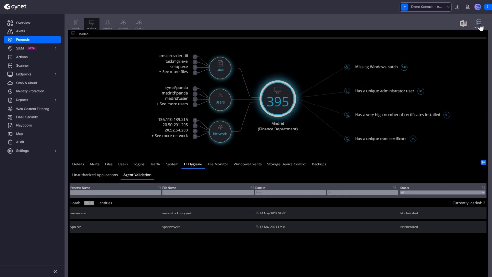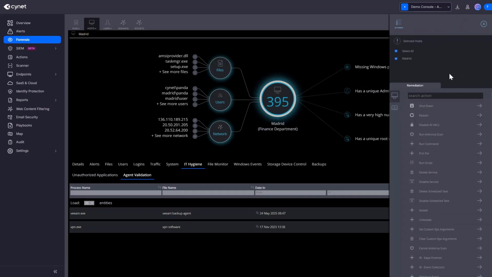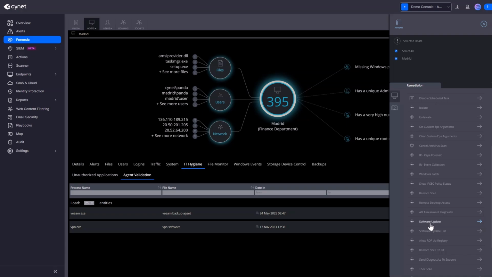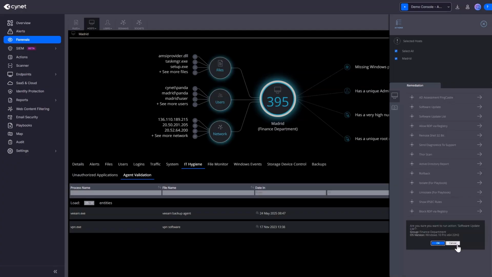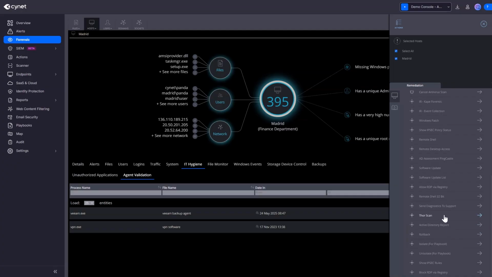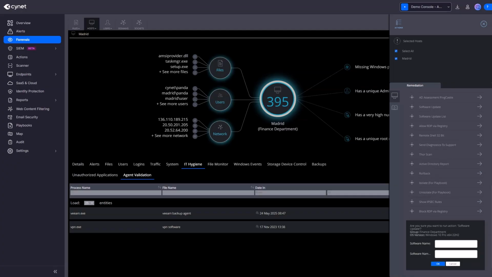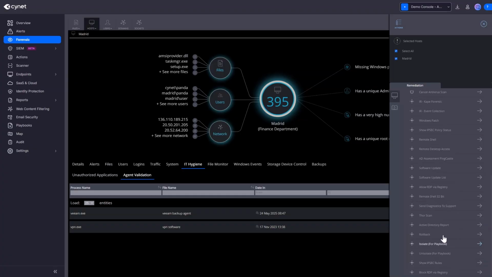Since we're here, let's talk about the software update feature. Under Actions in the top right-hand corner, I can go down and down and I'll find all kinds of cool stuff. Windows Patch was just added at the same time, and we have Software Update and Software Update List. Now, this is in complement. The Software Update List is an action that will tell me all the things that I can update on the particular device. Looking at the software update, it's going to ask you for some information, which you can essentially get from that first query.